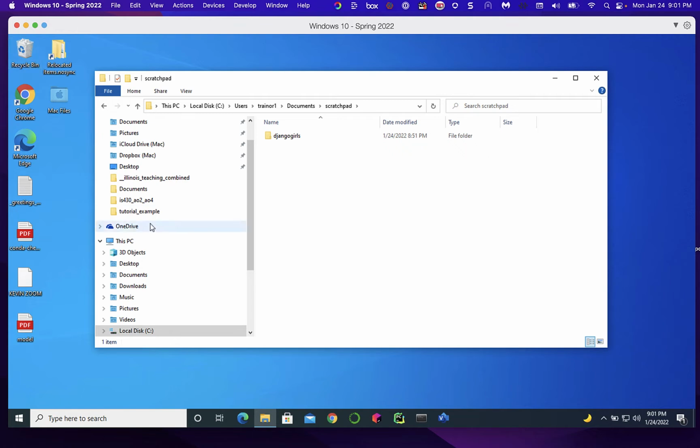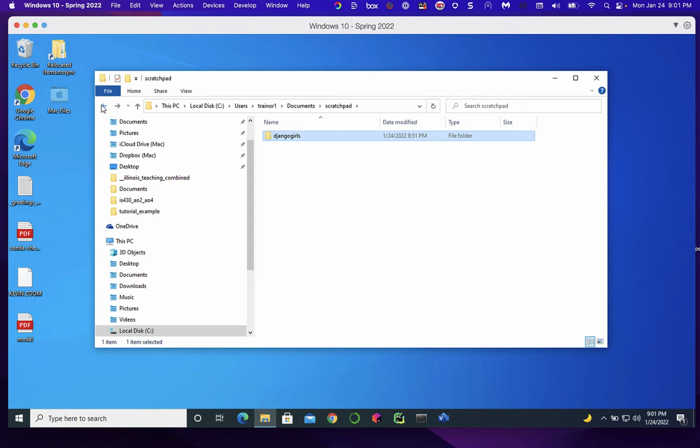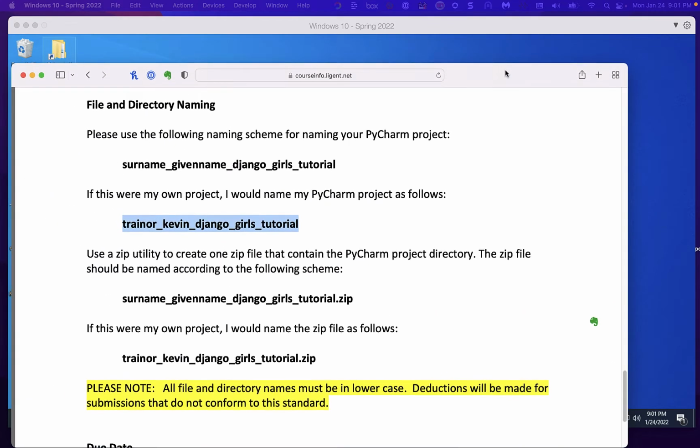And I have a copy of the completed Django Girls tutorial here. If I double click on it, you'll see that it has all the directories and files in it that we would expect. Okay. Now, here's why we're not ready to submit. The first problem that we have is it's not properly named.